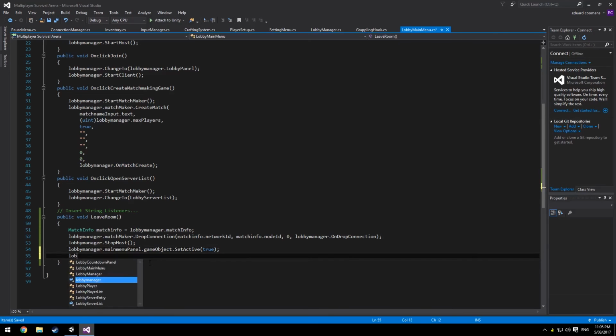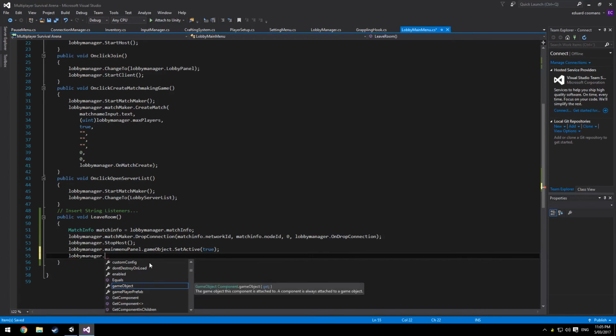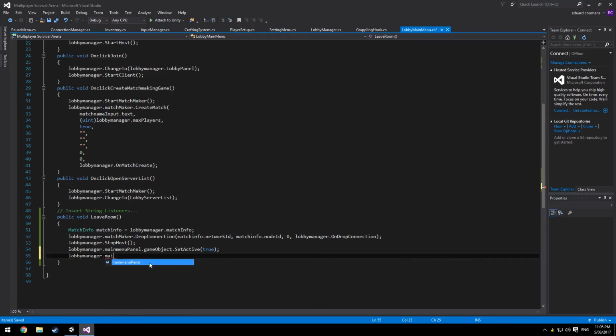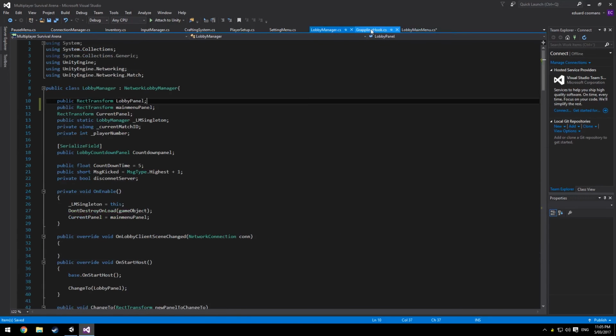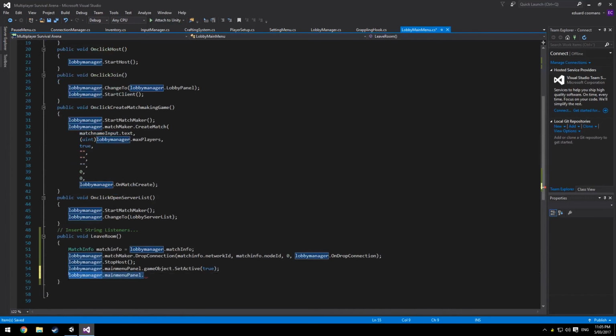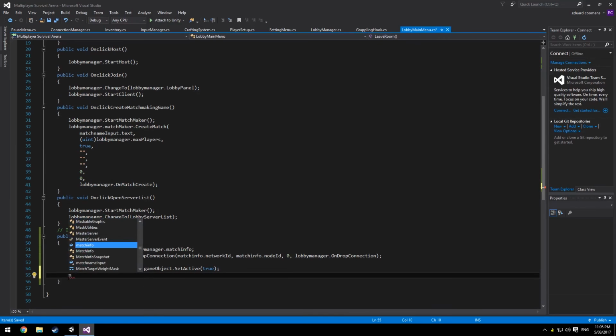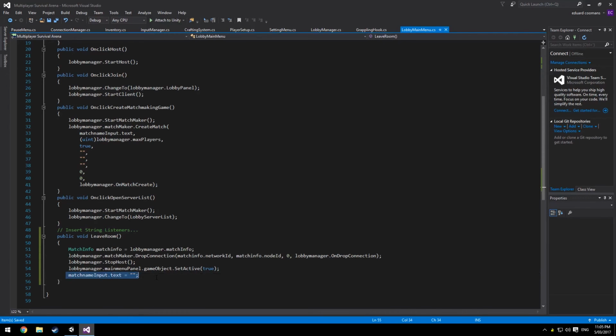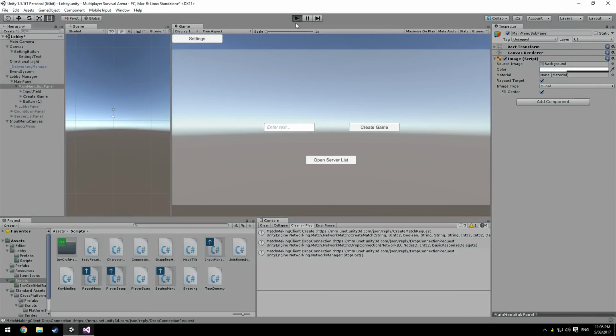And because I saw it before, let's say main menu. Main menu, or is it here? Yeah, here we just say main menu match dot text is equal to nothing, so we clear it again. So you'll see what I mean by this. So okay, let's go full circle.